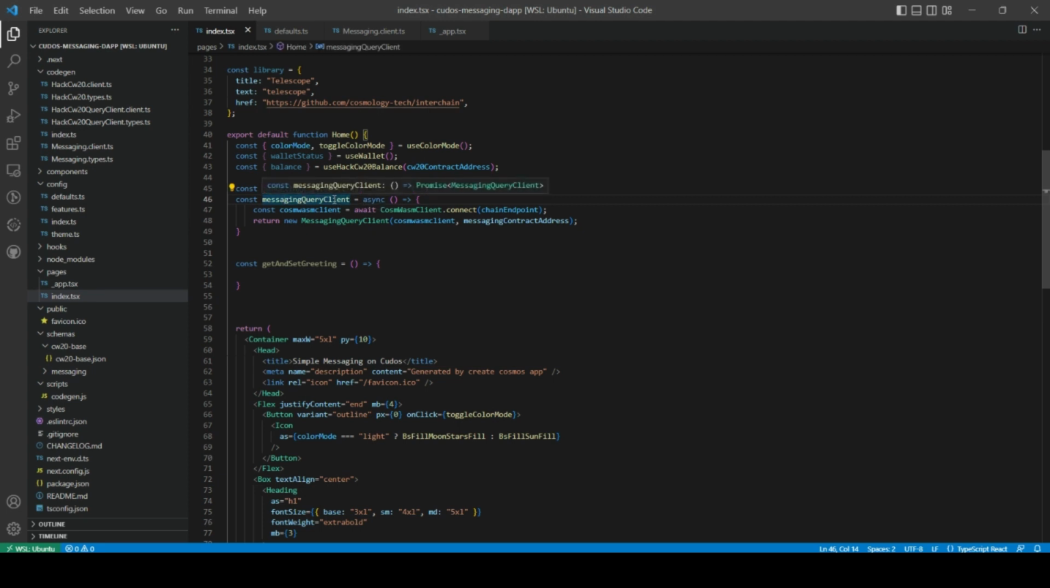I don't know why. But this is a promise returning messaging query client. I don't want to await this. Although, I want it to return. I'm going to immediately invoke this. Still the same. I'm going to remove this. Okay, so now we've defined this, and we're going to use that to get and set our greeting.